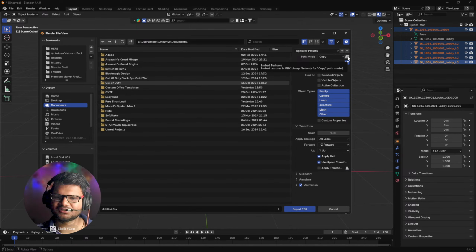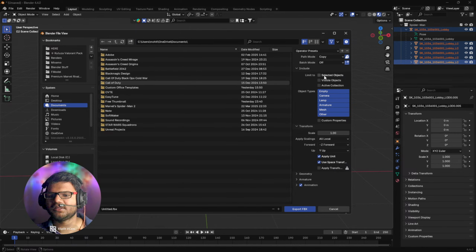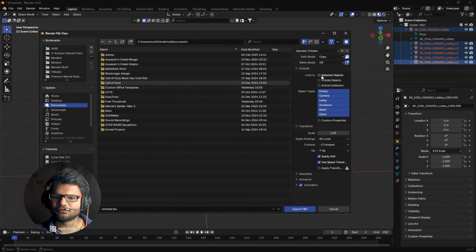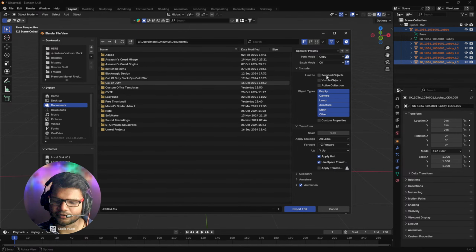So just turn it on. Okay, turn it on, and then in the include section, we need to click on limit to selected objects. Okay, we don't need to export everything, we need to only export selected objects in FBX.